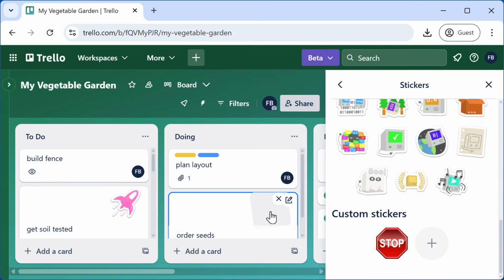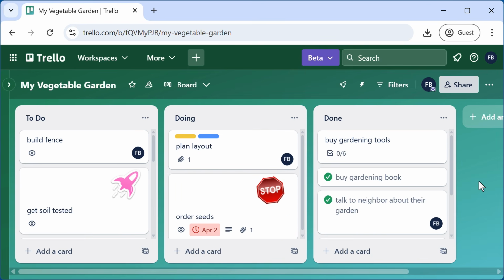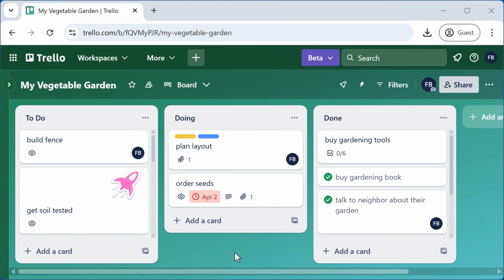Let's say there's something about this ordering seed card that I need more information about. So this stop sticker makes it really clear at a glance when looking at the board that something needs to be addressed about this card. Go ahead and try adding some stickers to your cards to add some visual clues about what's going on with those cards.